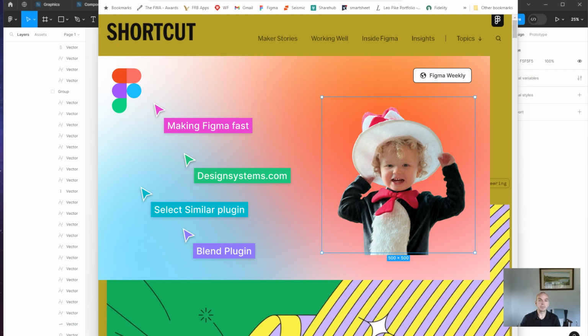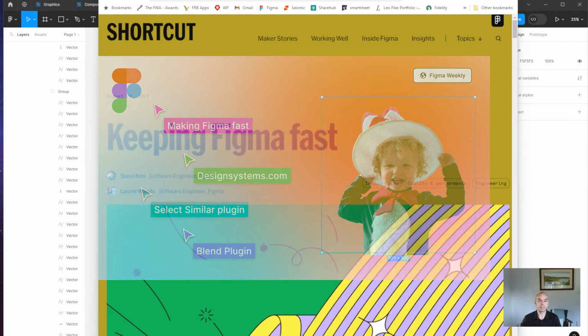Today we're going to be talking about keeping Figma fast, designsystems.com, and some resources of the week, including Select Similar and Blend.